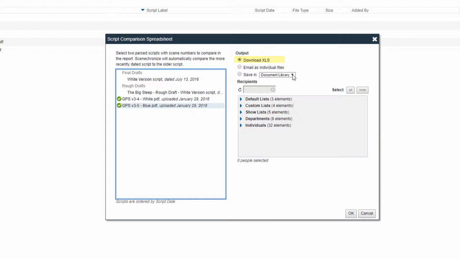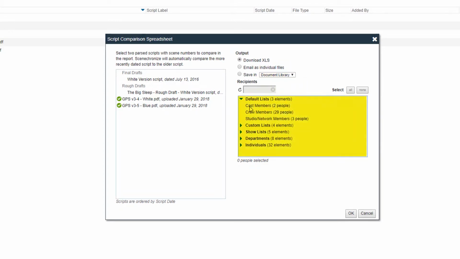Download XLS, email as individual files, or save the script comparison in one of the libraries: Document, Script, Schedule, or Studio. If you need to send this spreadsheet to another user, select one from the lists or enter a recipient in the text box provided. After you've made all your selections, click OK.